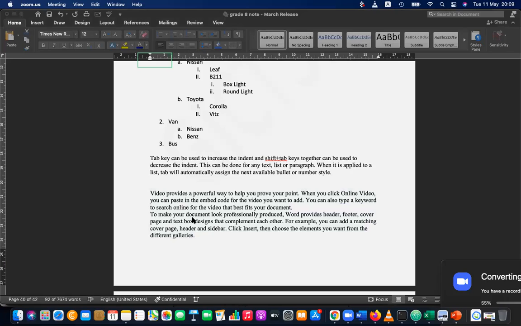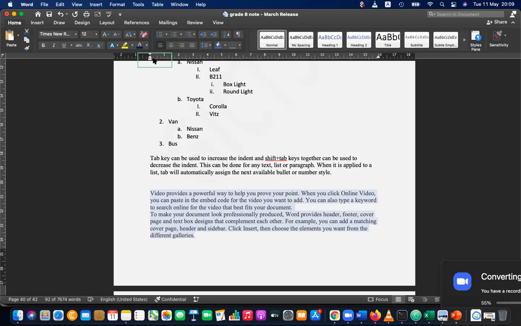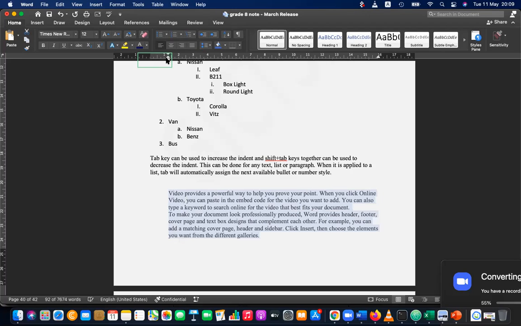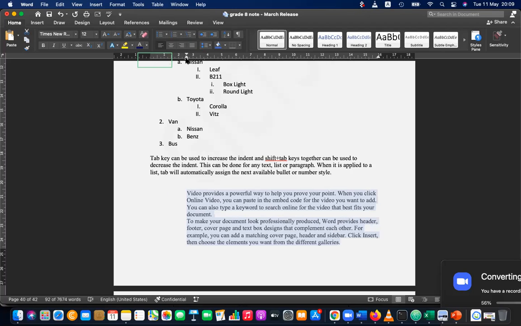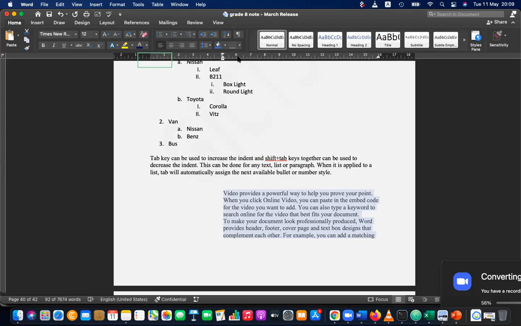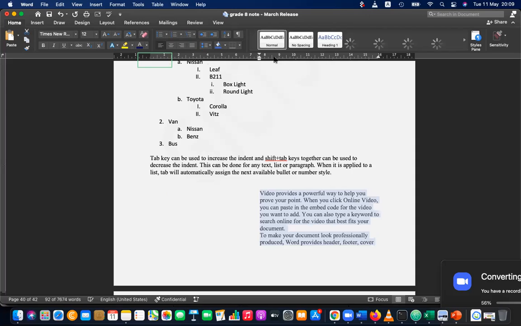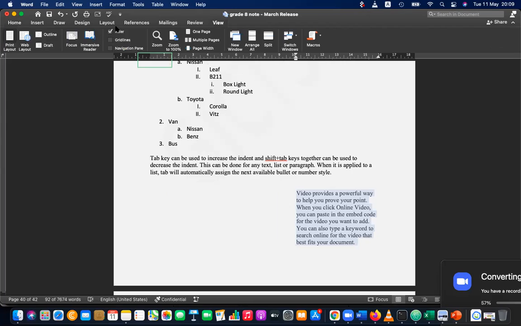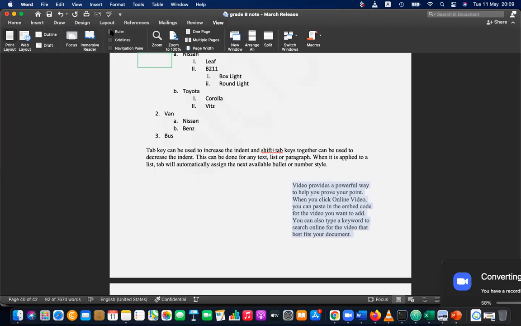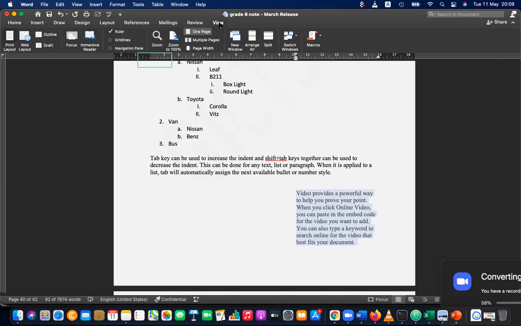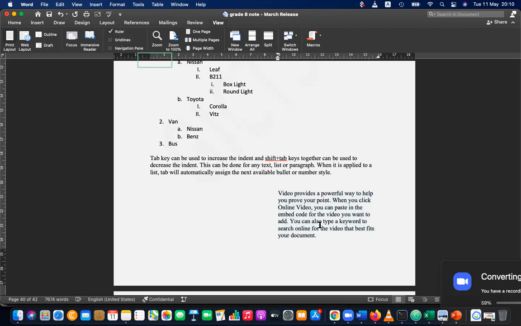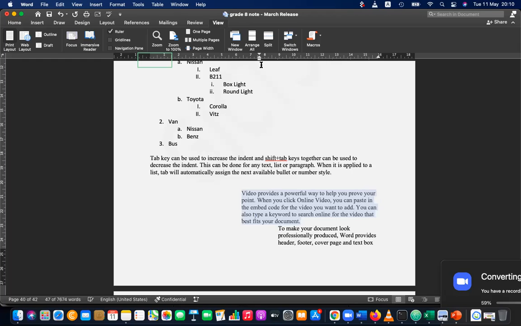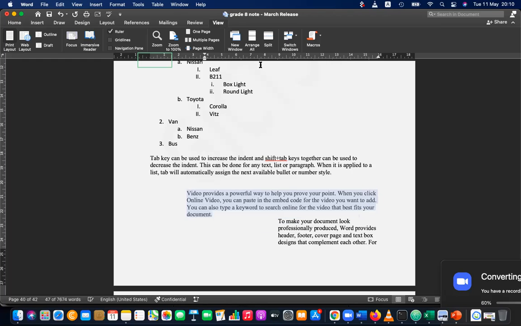Okay, when you increase the indent, when you select this and press the tab key, first tab, it's going here. Next tab, going here. Next tab, going here. Likewise, it is increasing the indent. This tab is moving. So if you don't have the ruler, go to the View tab and tick the ruler. And with shift tab, when you press the shift key and tab key together, it's decreasing the indent and coming back.